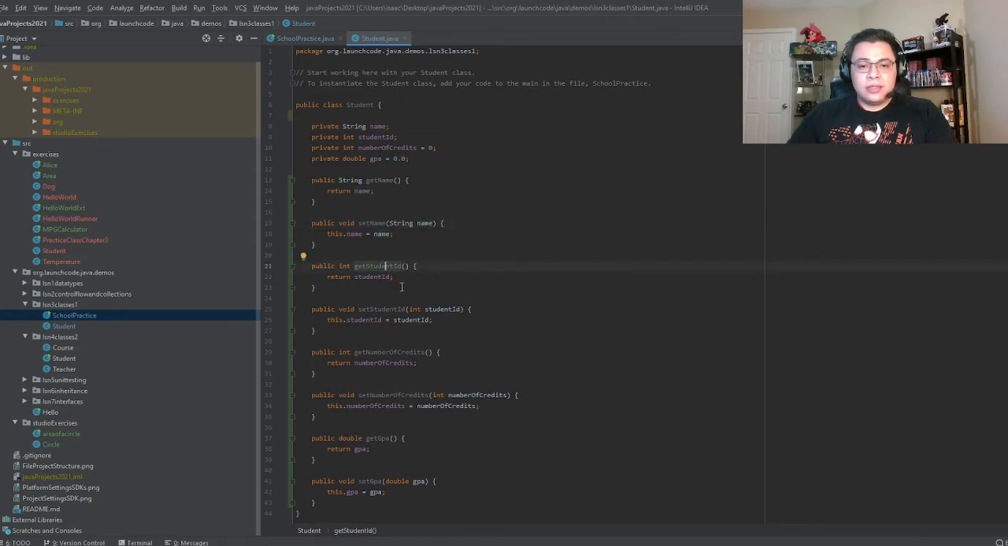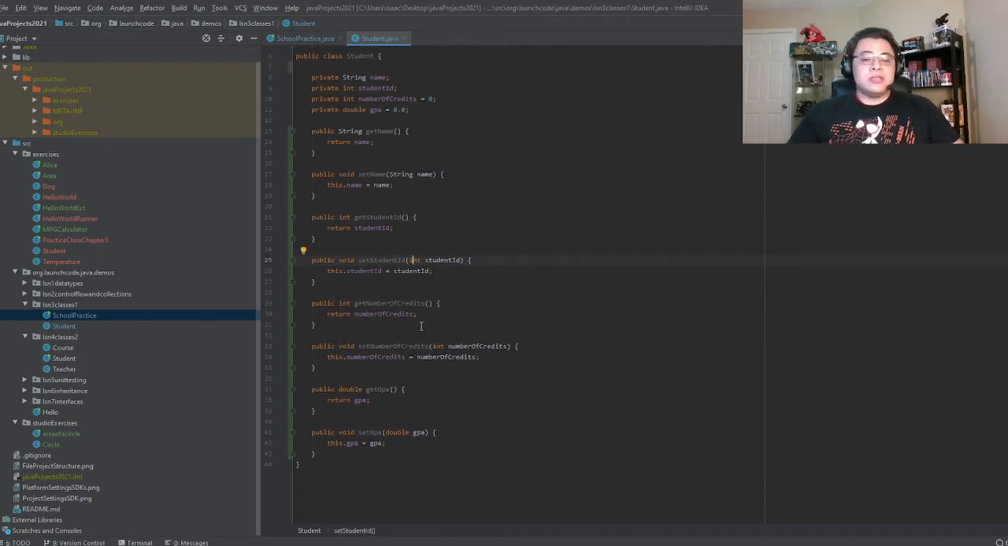For student ID, it just returns, but you're also returning an int. So the value for this public has to match whatever's up here. Your argument has to match. It's very important to keep this in mind.